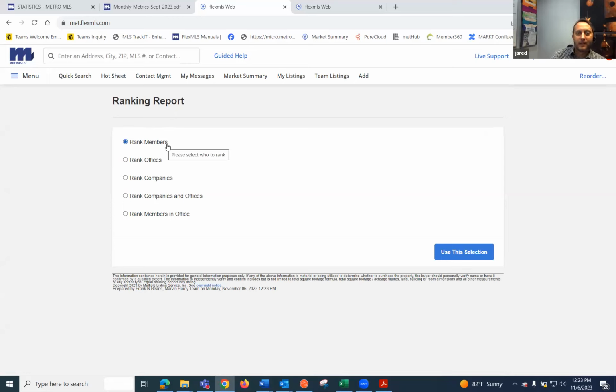Do I want to rank them as individual members? Do I want to look at offices? Do I want to look at companies? So if you have a corporate structure, like Keller Williams has a corporate account and then all the offices are underneath it, do I just want to look at the corporate structure? Do I want to look at the corporate structure and then also the offices within those corporate structures? And then rank members in office.